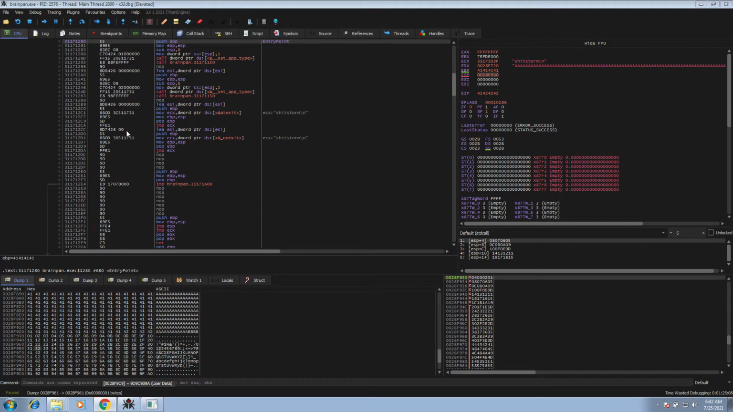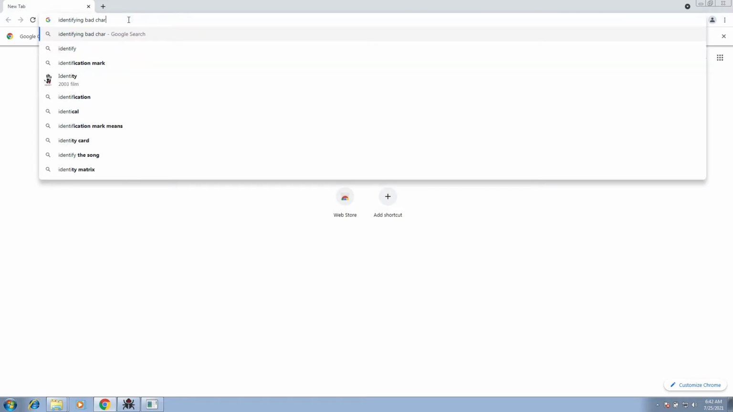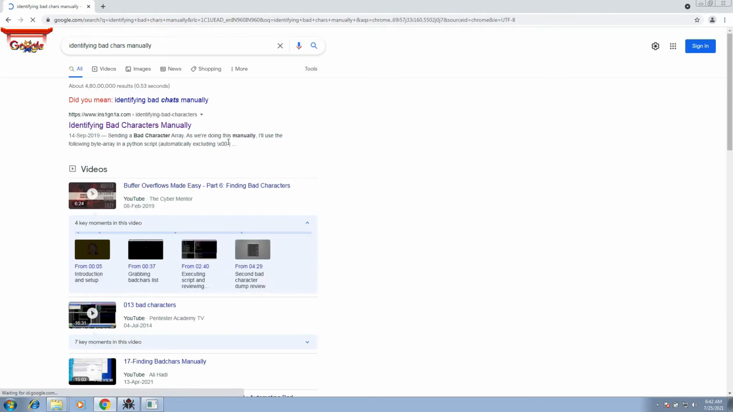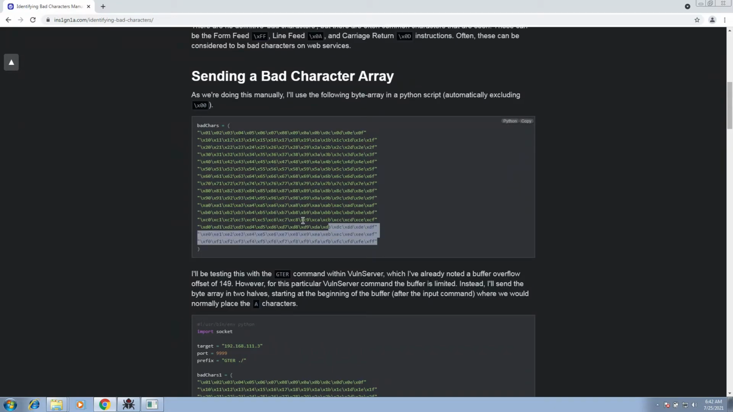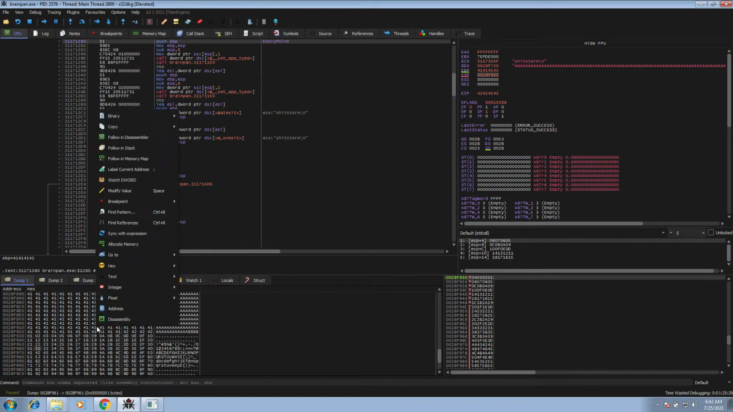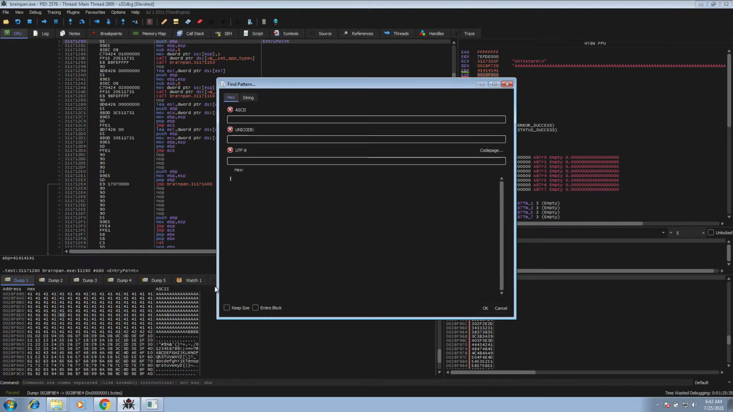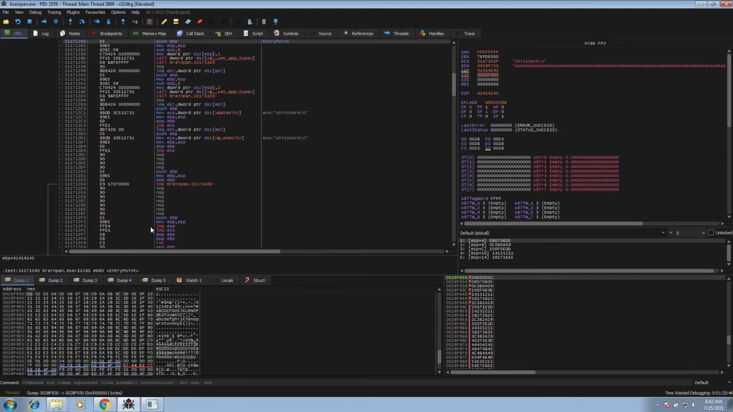So let's open up Google Chrome and go to that blog which was identifying bad characters manually, and copy this bad character array. Let's go back to our debugger and click on search for, find pattern actually, and click on this. Alright, as you can see, we find the exact pattern over here. So I guess there are no bad characters in the program, I guess it's only one bad character, I believe.